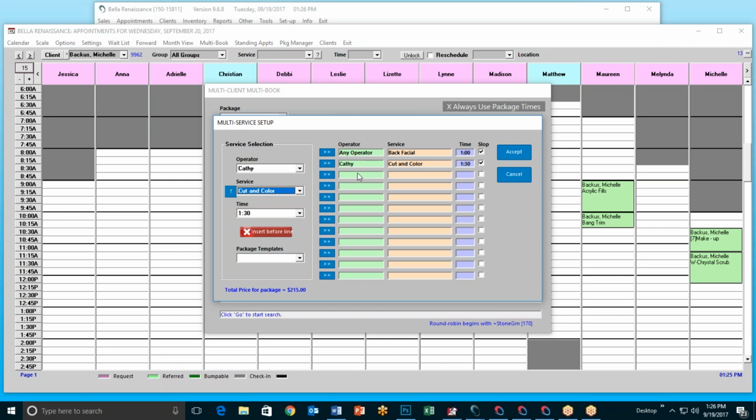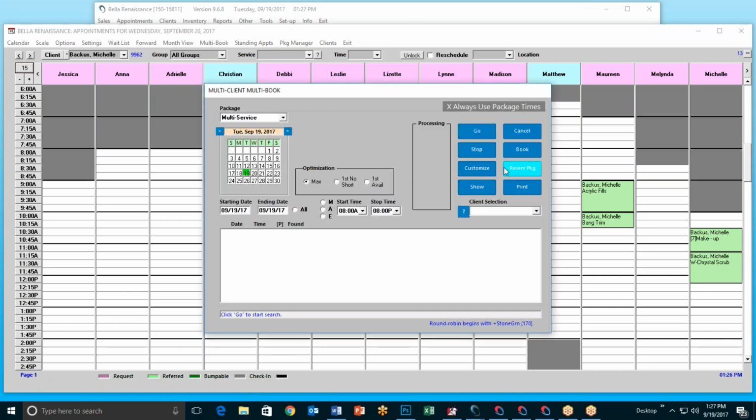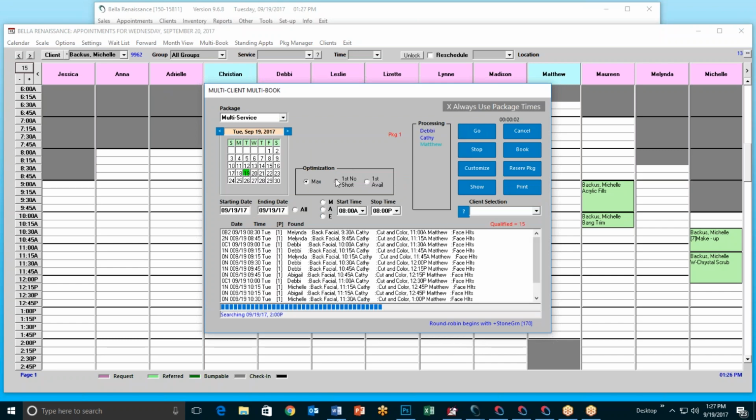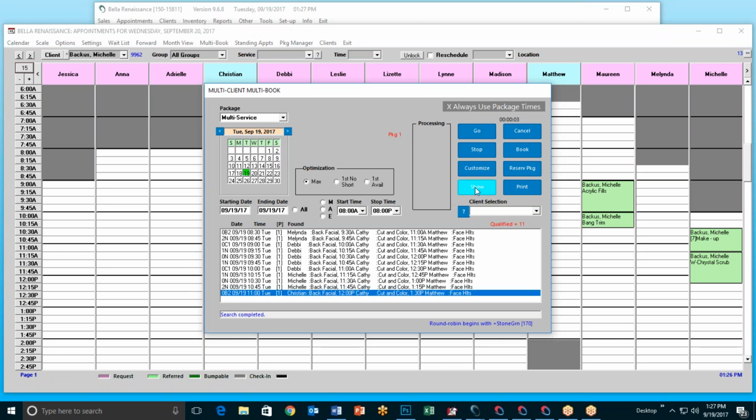So now I've got anybody can do the back facial. Kathy is going to do the cut and color. Then I'll choose somebody else like Matthew, and I'll choose a service. After the cut and color, we're going to do a, I don't know, let's go with the face highlights. Stick that in there as well and accept. Now we can hit go again. And it will simply find every available option for me for, in this case, today, because that's what I've selected, find one that works for the customer.